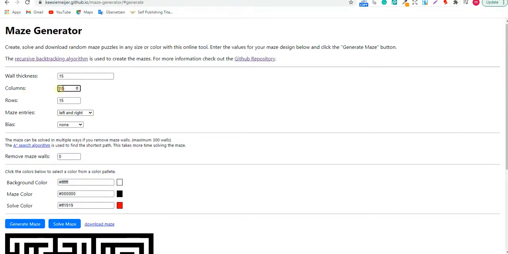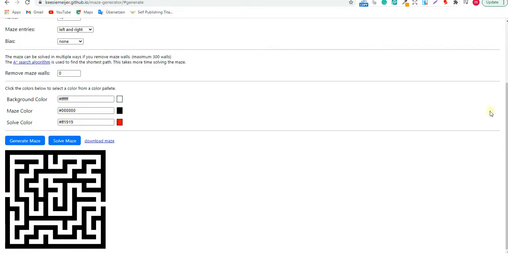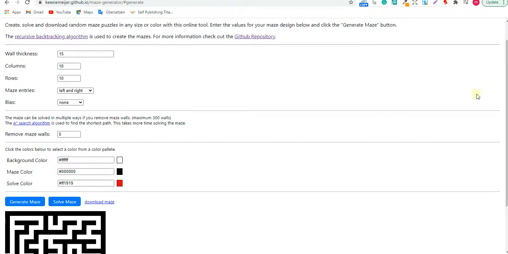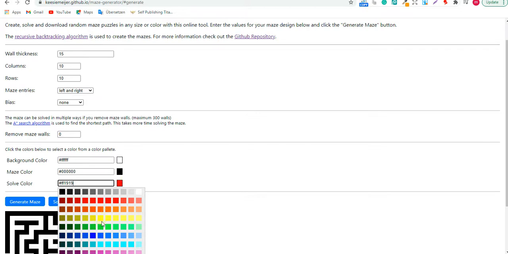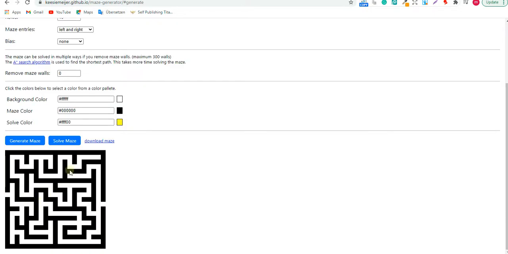You can control also the column number, the row number. Maybe we can make it 10 and then press generate. And you can see, you can also change that. You can change the background color, the maze color, the solve color. Maybe we can make it yellow and then generate maze and solve maze, as you can see. So it's very easy. You can also download this image.